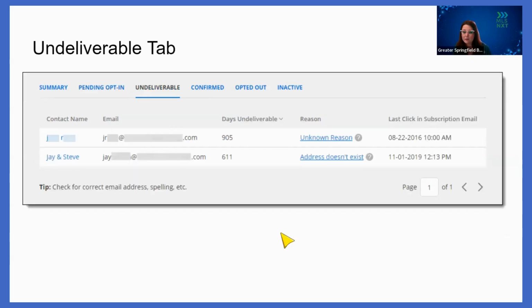Next is your undeliverable tab. So this shows contacts where that email invitation was not delivered, and that could have happened for a variety of reasons. Maybe the address doesn't exist. There was a typo when they gave it to you or when you typed it in. Maybe that client's email server marked it as spam and they didn't get it. It could just be an error with the client's email provider, or their mailbox could be full. So if that's the case, you should instruct them to clear their email box, or they can provide you with an alternative email address.